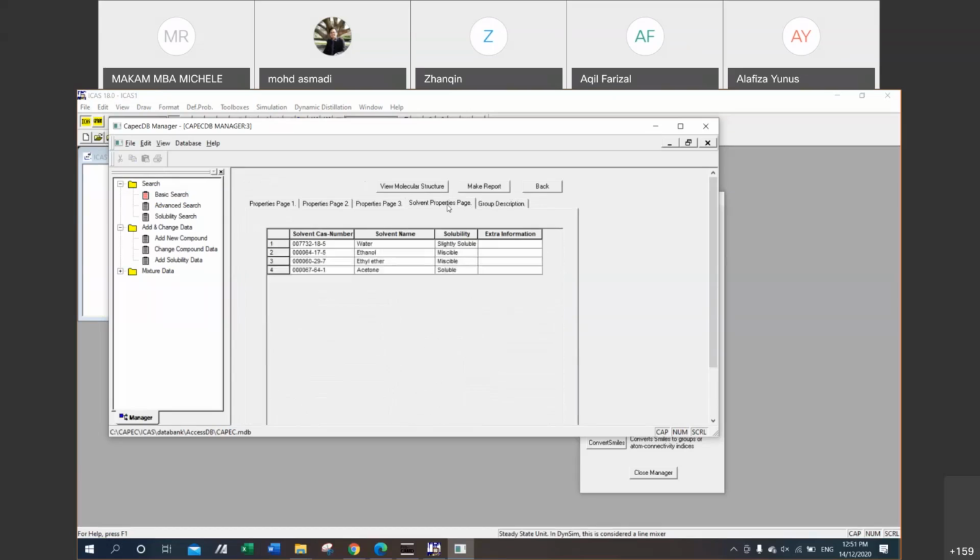Chloroform solvent properties. Under the solvent property page, you can see that chloroform forms a soluble mixture with acetone. However, it is miscible with ethanol and ethyl ether. So this type of solvent is suitable, can be used with chloroform. Acetone is soluble. So this one is the basic search.